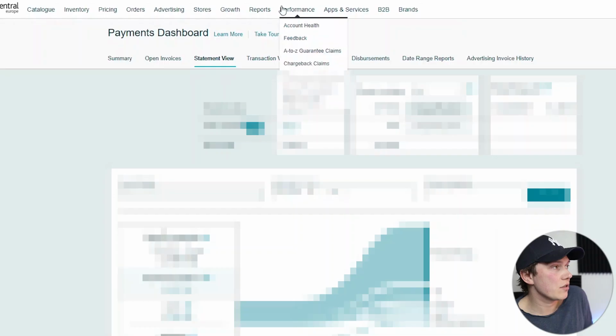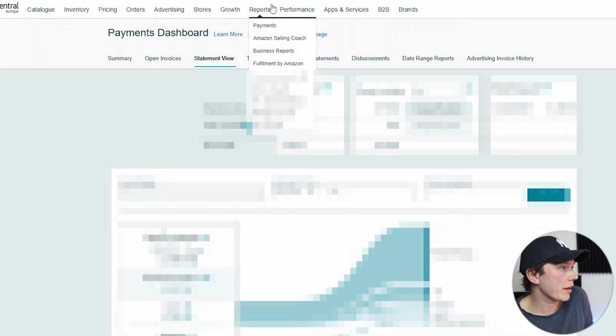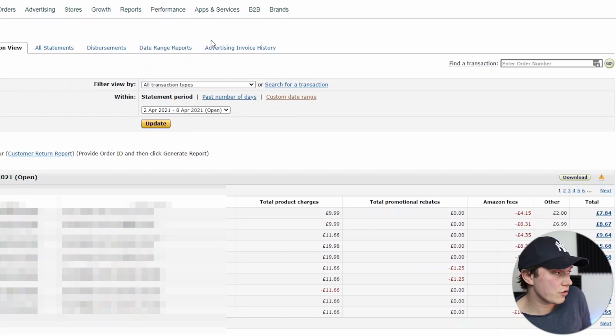The second method, which is probably the more preferable one, is to actually check what Amazon has historically been charging you. In order to do that, you are going to go into reports, and then into payments. And then once that's loaded, you're going to go into transaction view, and then you should be able to see all of the sales that you've made that day.